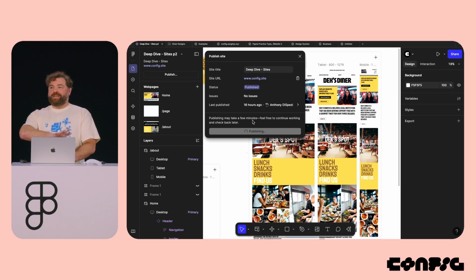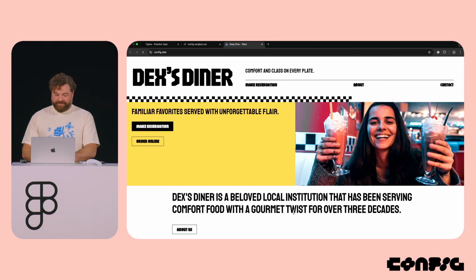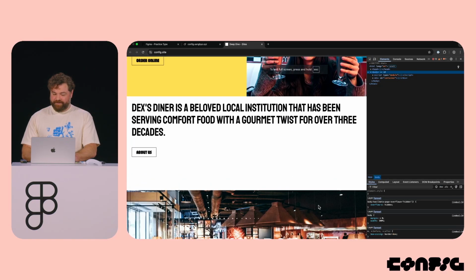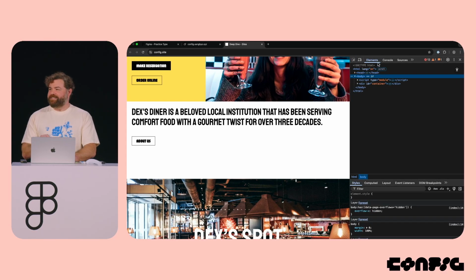This was publishing fast. That was not because I had to preload it or anything. It's mainly to get the URL in there as well. But yeah, it's already done. We've got our new site published. We can just go to config.site and check it out. We can view our real code, all of our live HTML that we see here on the side. So pretty neat, I'd say.